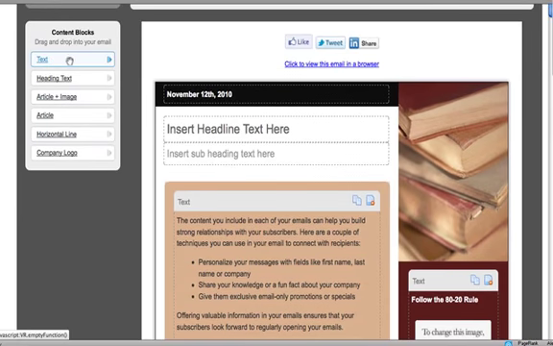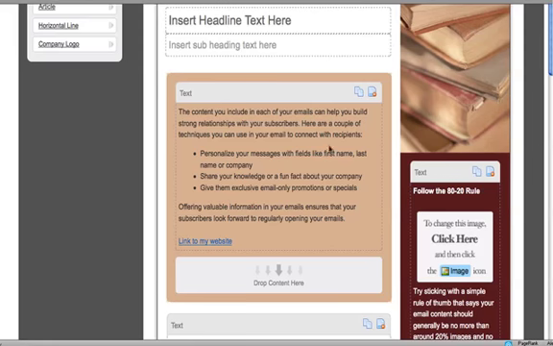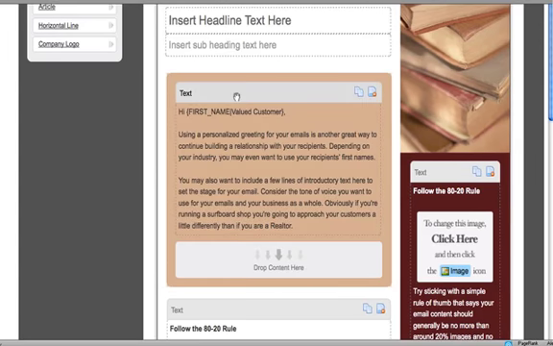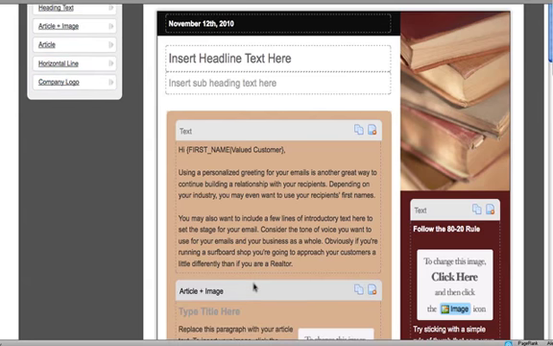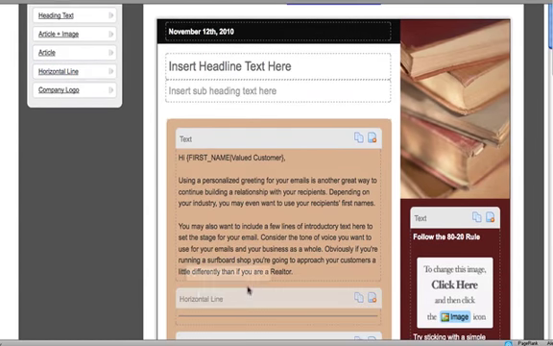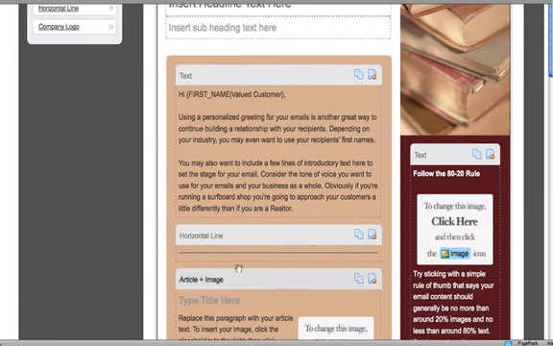And the way you do that is with the content blocks. Now, we already have content blocks built into the templates, and that's what this is here. All of these are content blocks. You can delete the ones we've put in there. Just click on the little red dot, and we'll pull those out. You can also grab these and pull them into another section. And you can also grab any of them from this menu over here to create your email. So you can just grab them and pull them over. We even have a horizontal line if you want to break up parts of your email to create different sections.